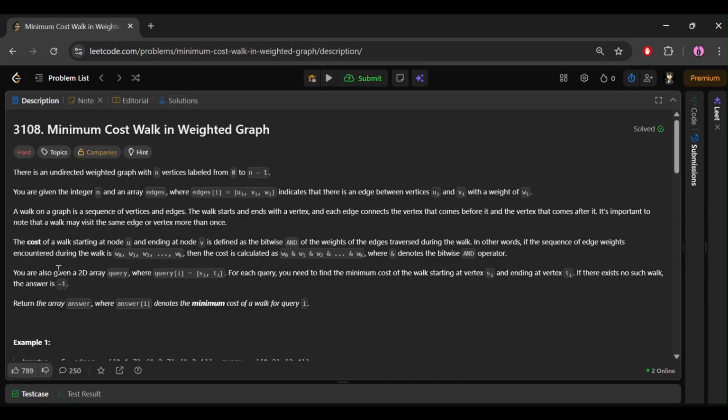You are also given a 2D array query where query equals si and ti. For each query, you need to find the minimum cost of a walk starting at vertex si and ending at vertex ti. If there exists no such walk, the answer is -1. Return an array answer where answer i denotes the minimum cost of the walk for query i.